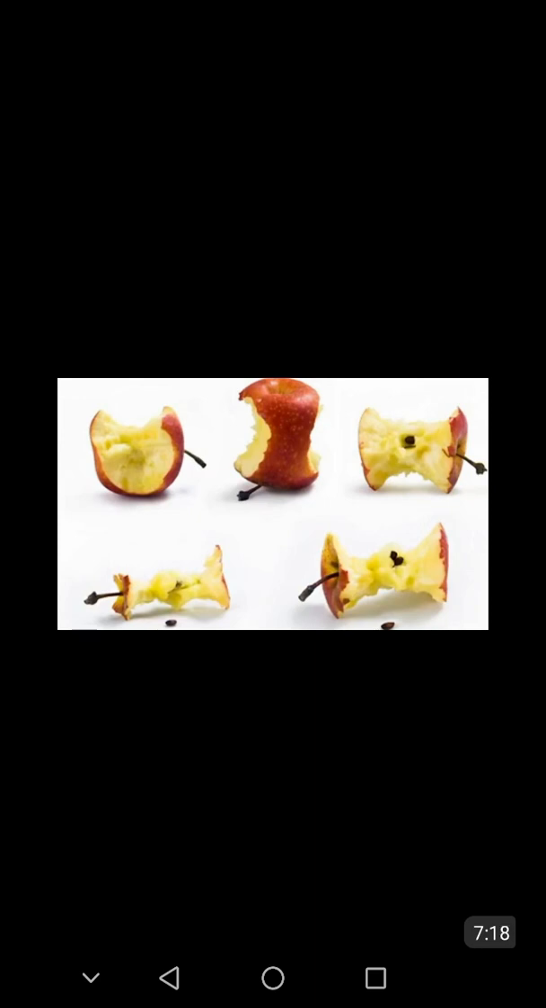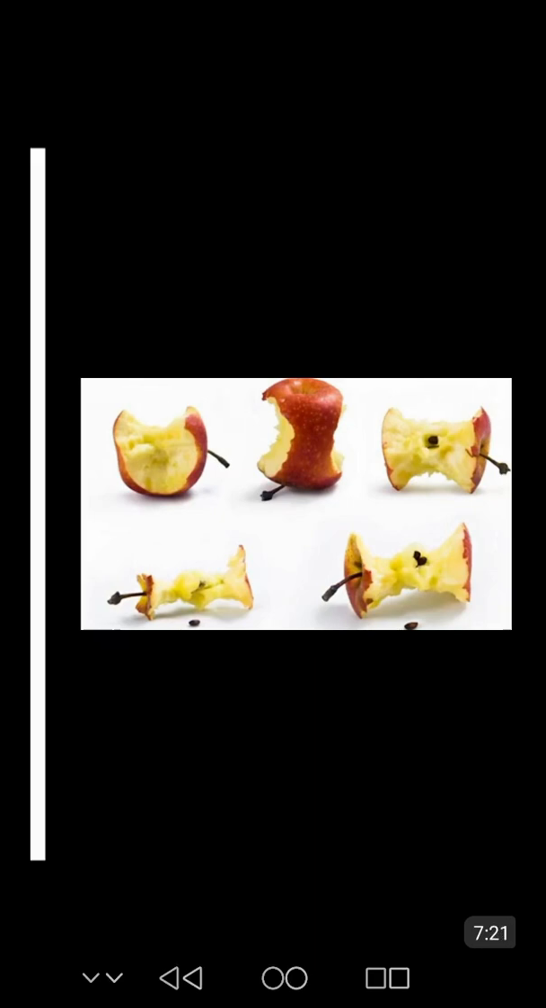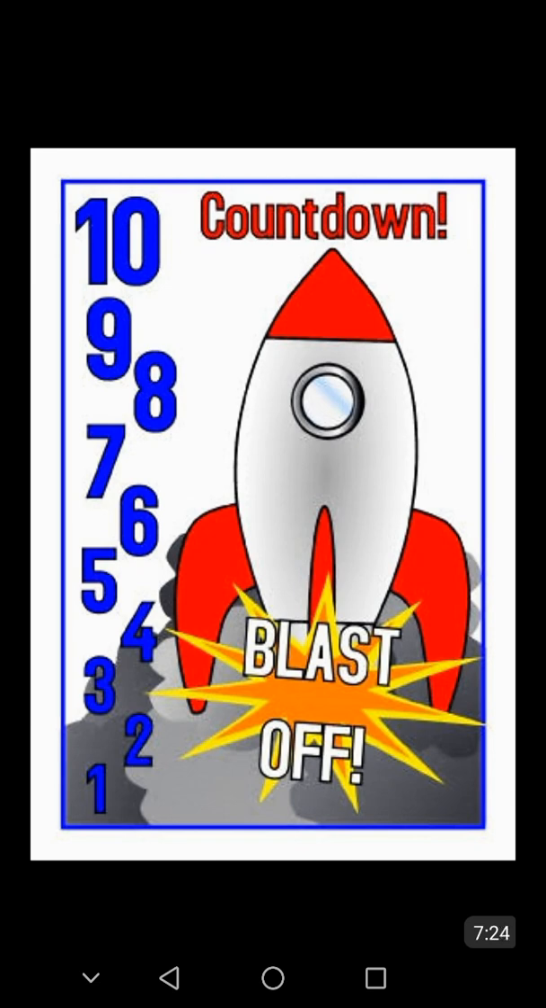Okay. Now students, today we do backward counting from 10 to 1. Firstly, I speak all the numbers with words. Like 10, T-E-N, 10. Next is 9, N-I-N-E, 9. 8, E-I-G-H-T, 8. 7, S-E-V-E-N, 7. 6, S-I-X, 6.